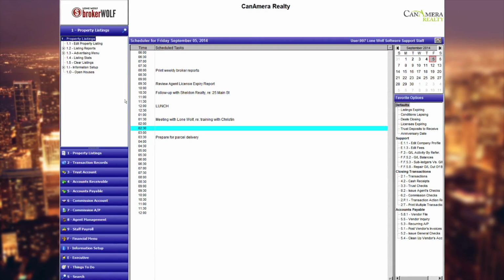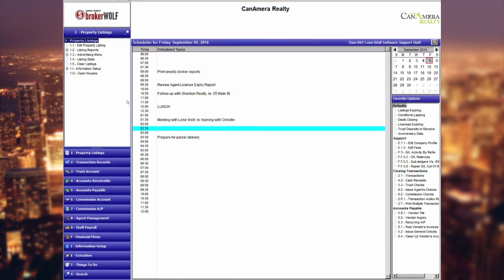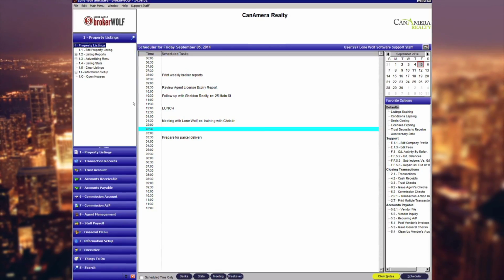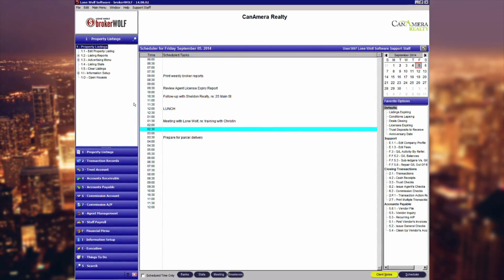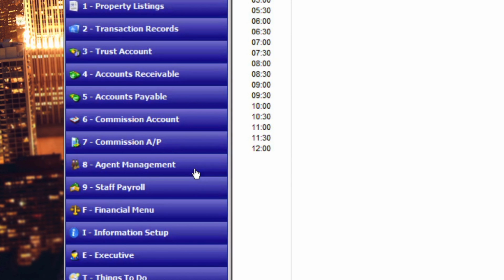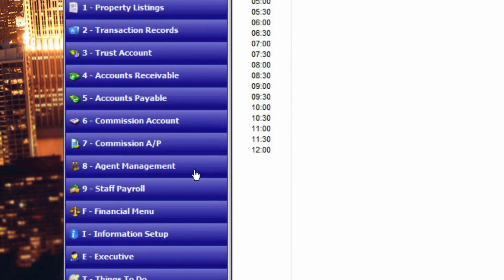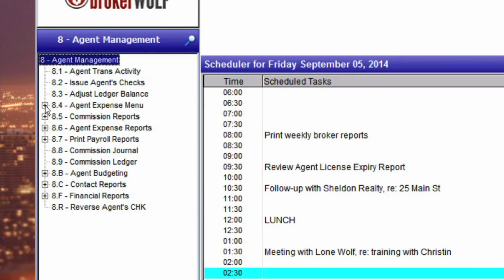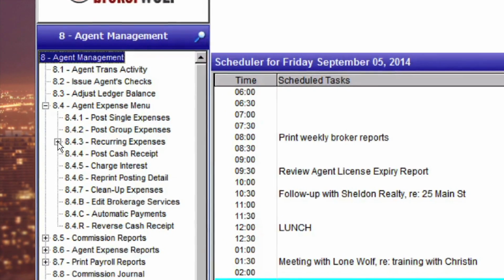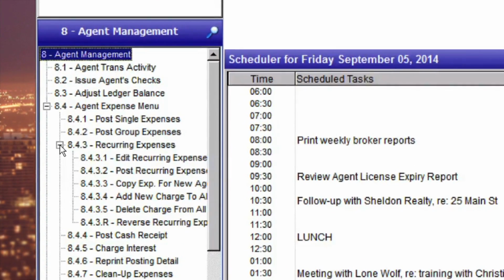Another important agent billing item to set up is the recurring charges for your agents. To automate the recurring monthly charges put on the agent's expense sheet, head over to menu option 8, Agent Management, and then menu option 4, Agent Expense Menu, and finally, menu option 3, Recurring Expenses.